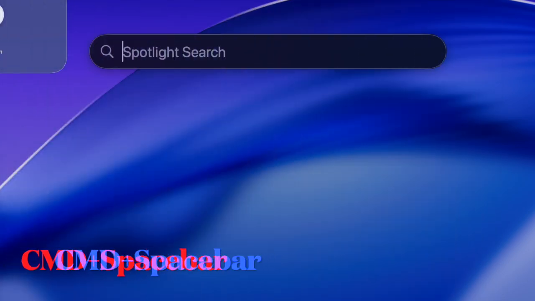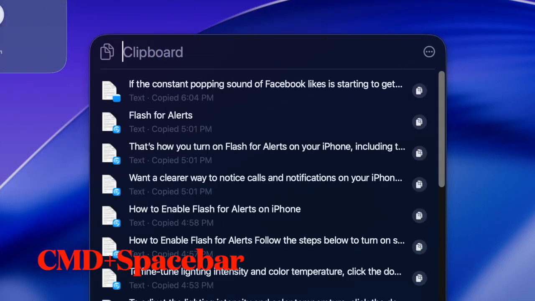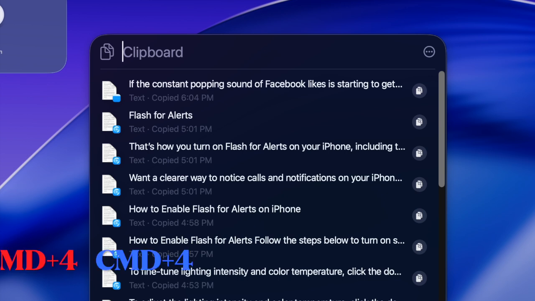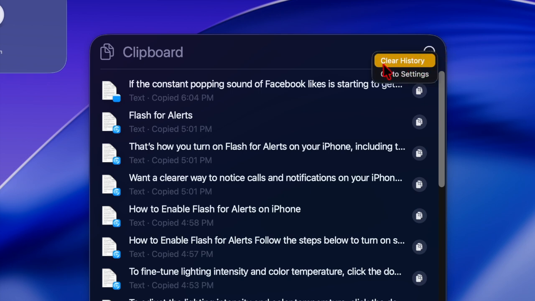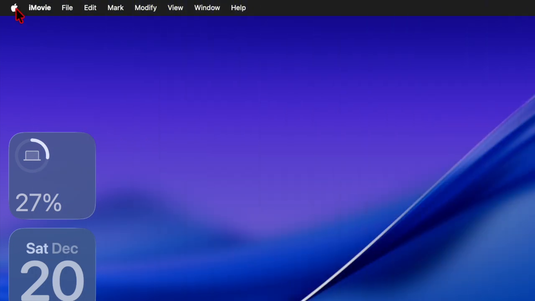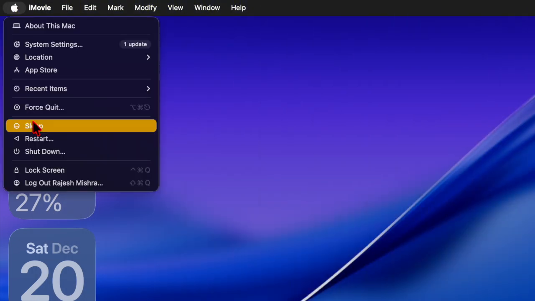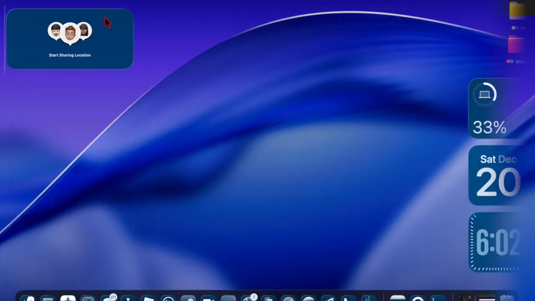So press Command plus Spacebar to open Spotlight Search on your Mac. And then you have to type clipboard or press Command plus 4 to jump to the clipboard history view. Then you have to hit the More button next to the search field. After that, choose Clear History from the drop-down menu and confirm it in the pop-up. After that, you have to restart your Mac and check if it fixes the clipboard issues on your Mac.